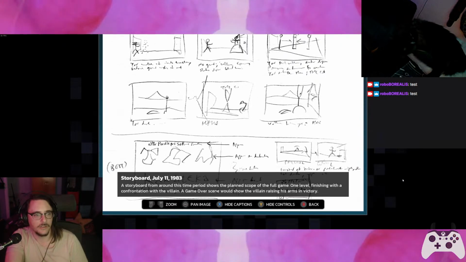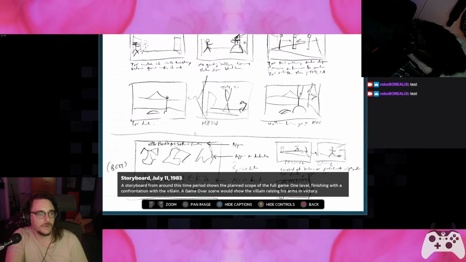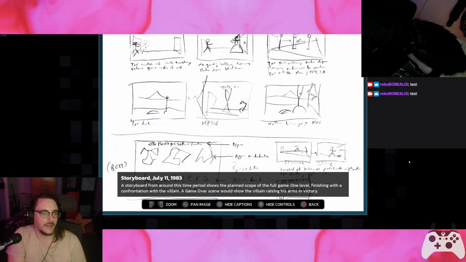Can't really do scribbles, but yeah, there's a little victory pose there. Victory pose for the bad guy, I guess.